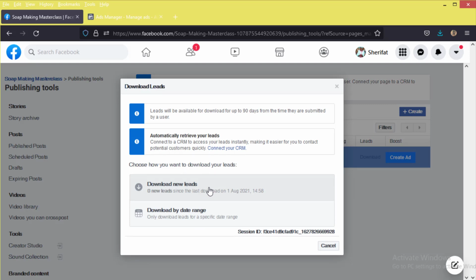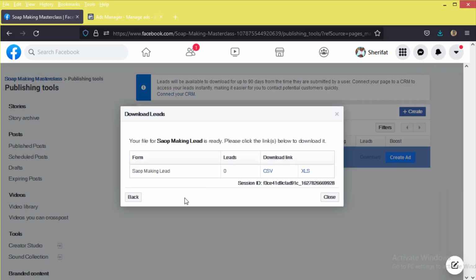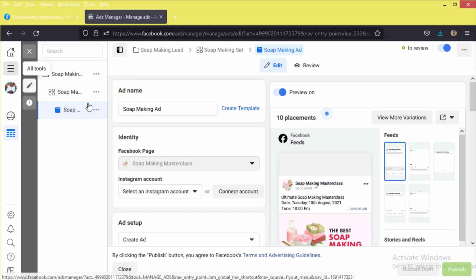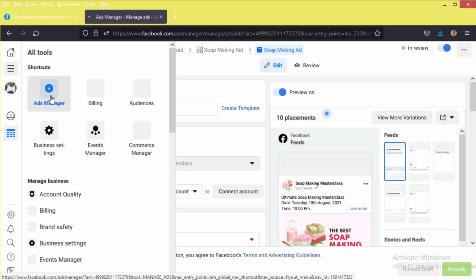Once you click on download new lead, it will ask you, do you want to download in CSV or XLSX? Select XLSX. Then click on save or open. When you click on open, it means this form will open automatically after downloading. All you need to do now is wait for the advert to be approved and you start getting results.